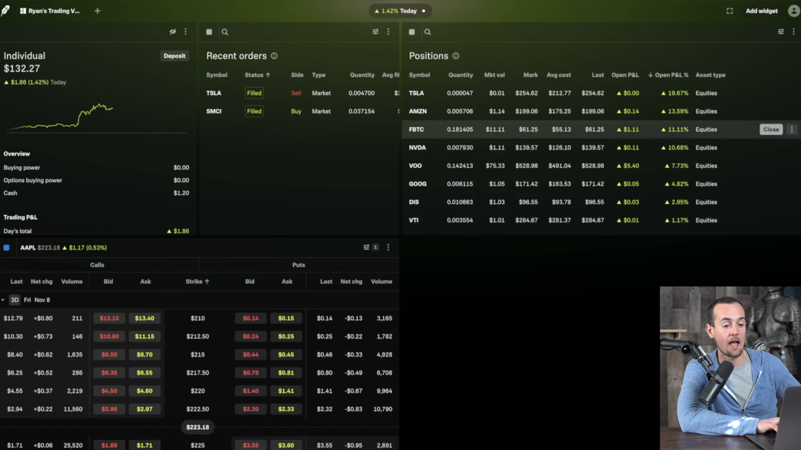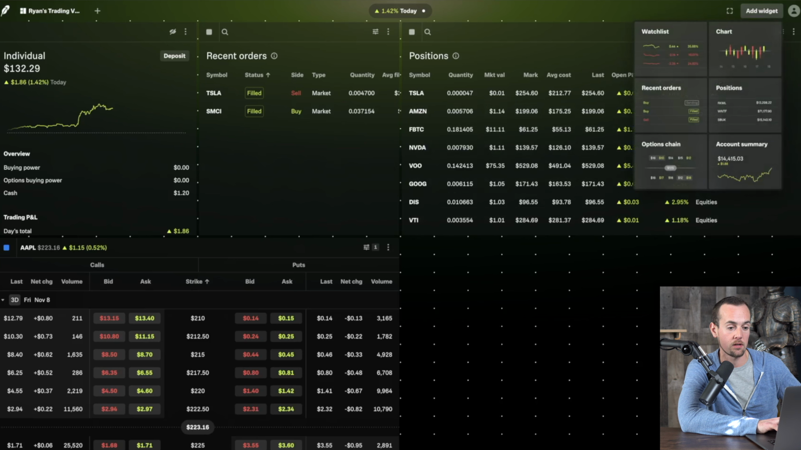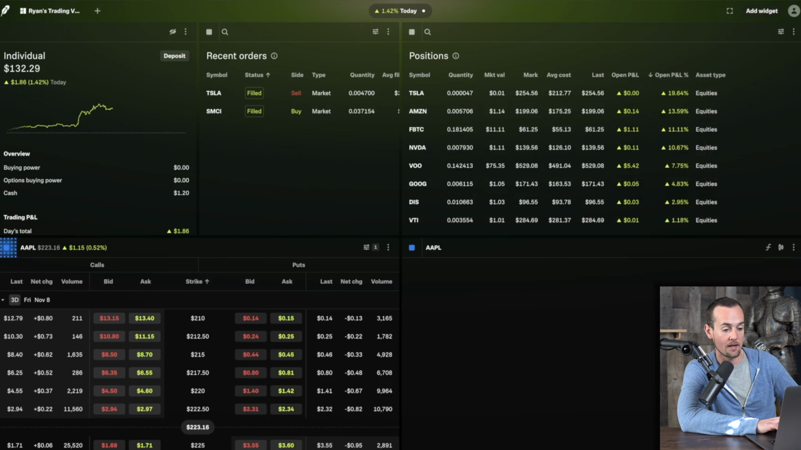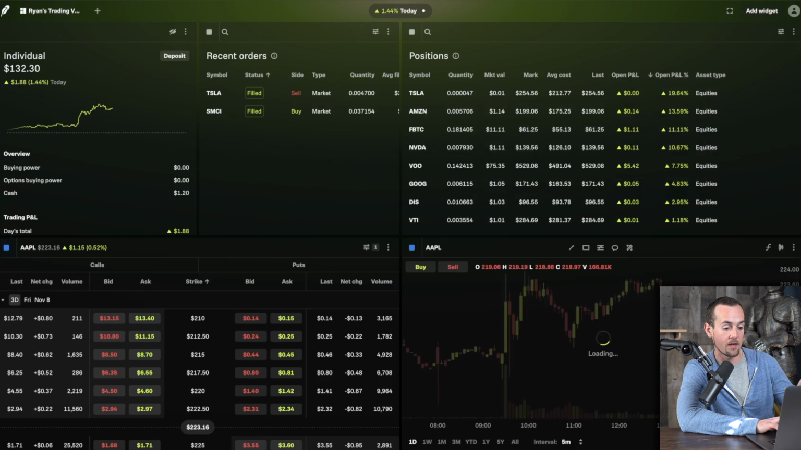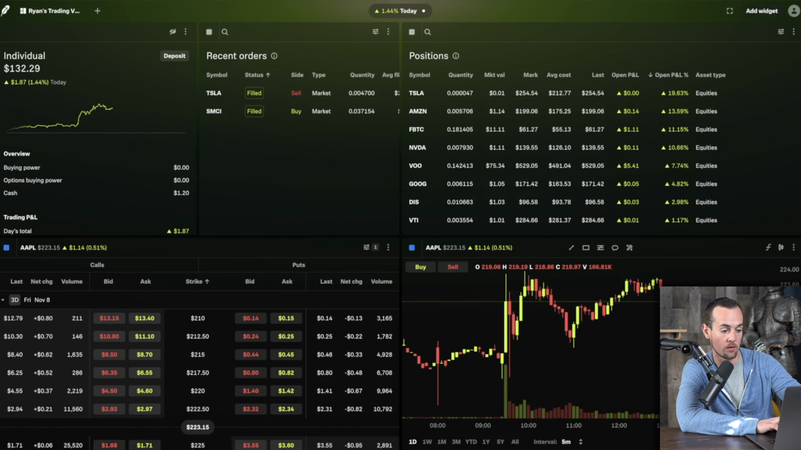The final widget we're going to add here is a chart. So we're going to click on chart, and that's going to add a chart here at the bottom right. And by default, it's going to show us whatever we were looking at previously, or in this case, since we deleted all of our reviews, it's just going to show us Apple.